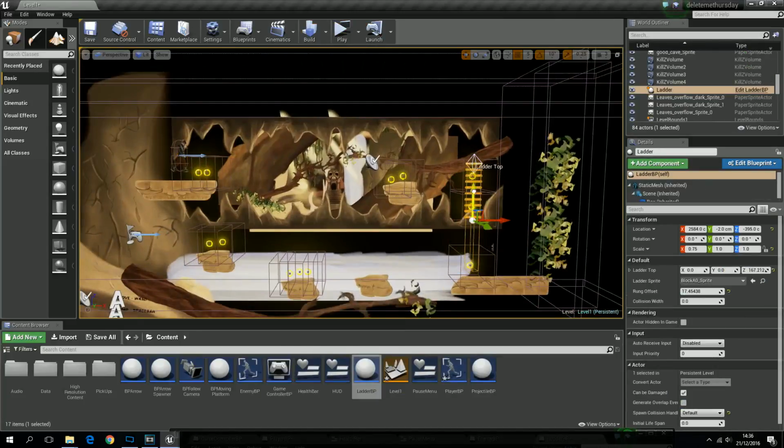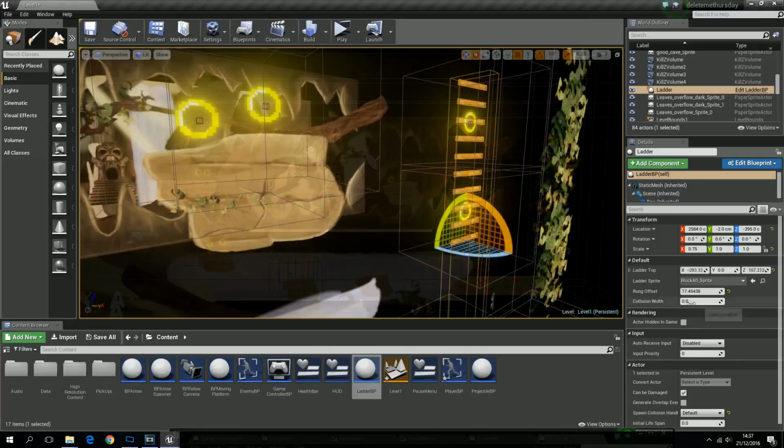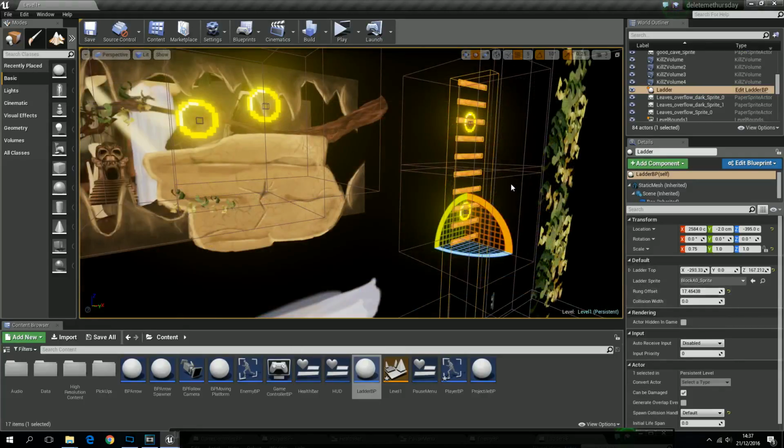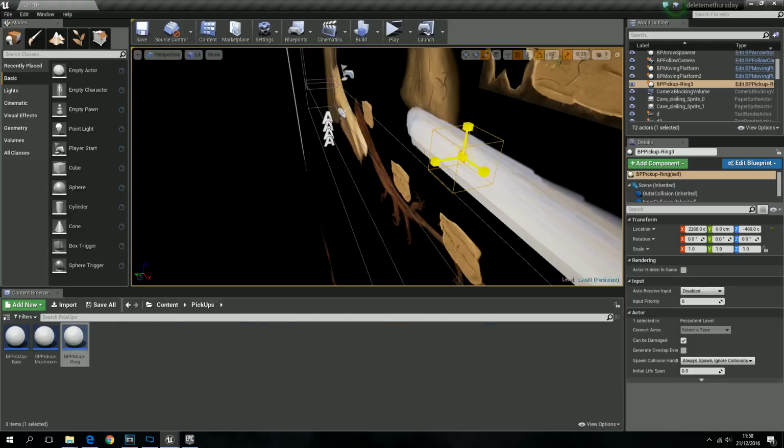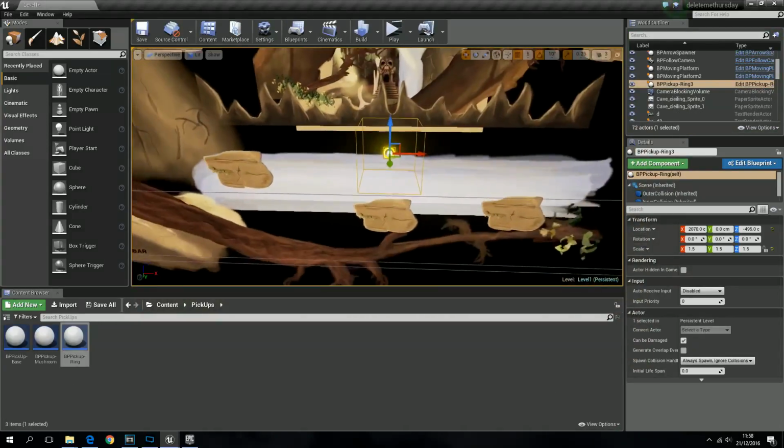As you can see, the actual ladder scale can change, and I've created a rung offset so that I can adjust the width between each of these steps. If I want them to be closer together or further apart, I can increase that. And what it's doing is creating that within the actual box that I've created. As you can see with the rings, I can adjust them and I can add more of them in.